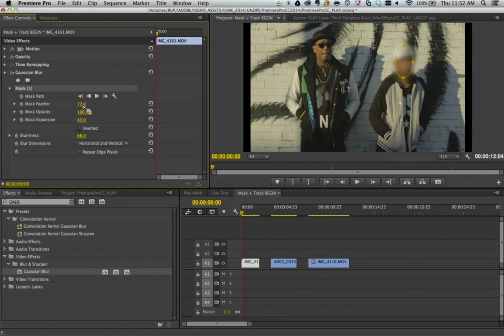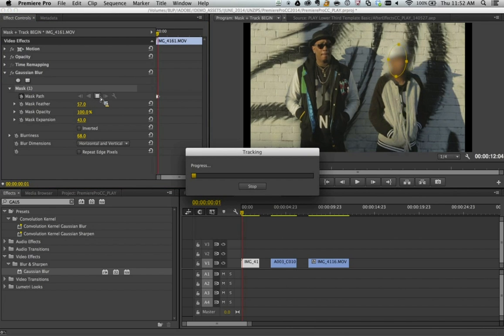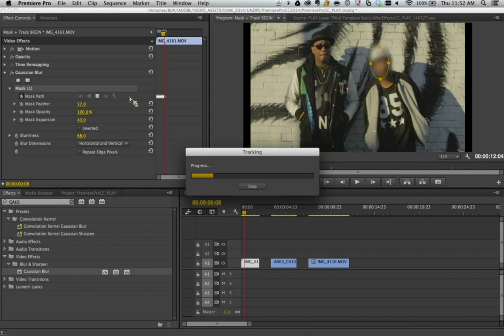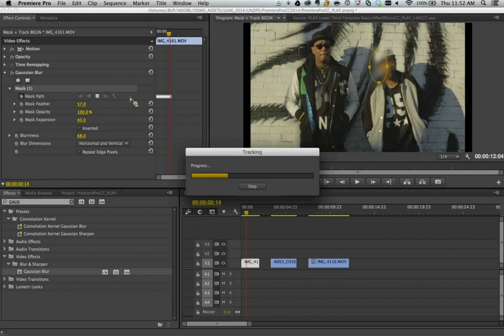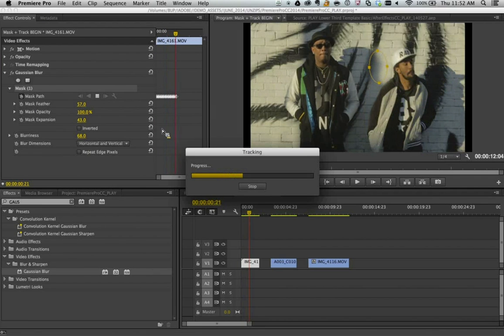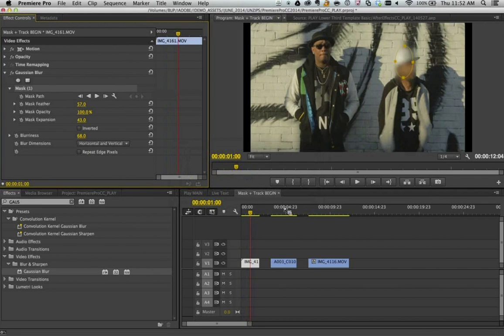We don't need to feather it. Yeah, let's go ahead and feather a little bit. All right, so now our mask is looking good. So what we can do is track that mask forward. So I'm going to hit the play button, and now Premiere is tracking those pixels forward. And so I guess it left it in the dust.